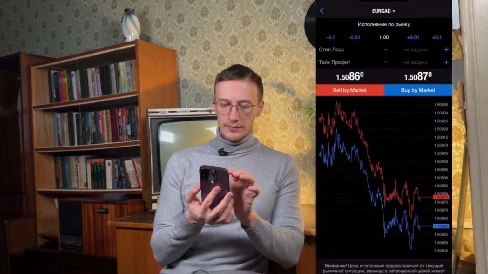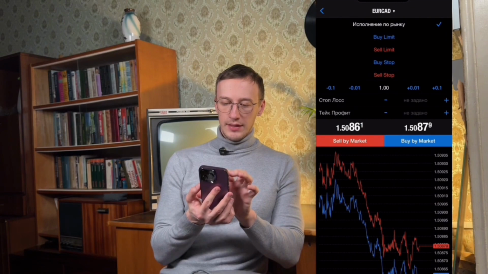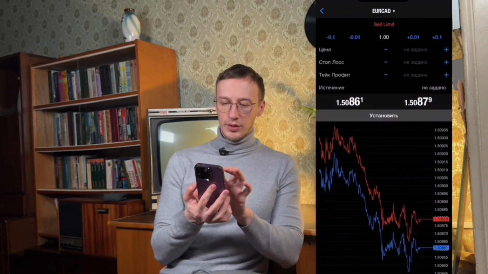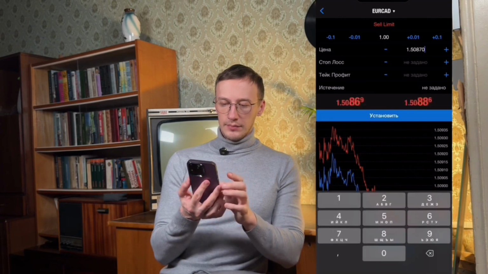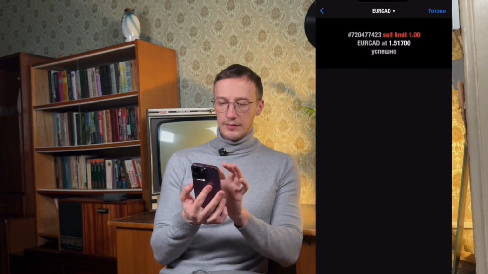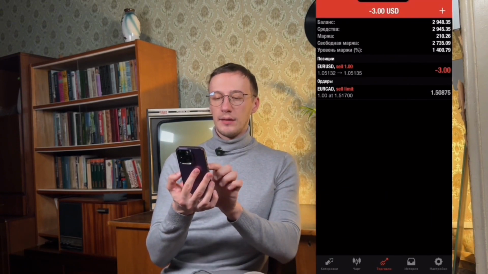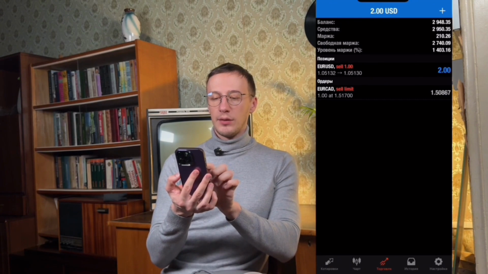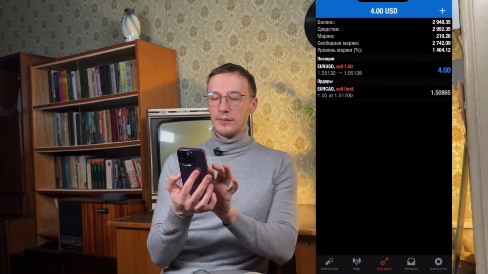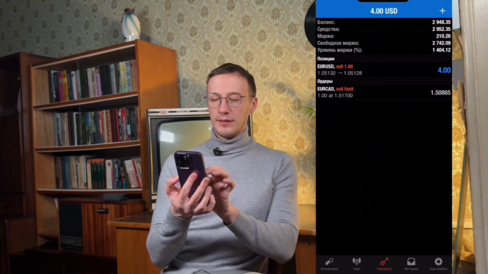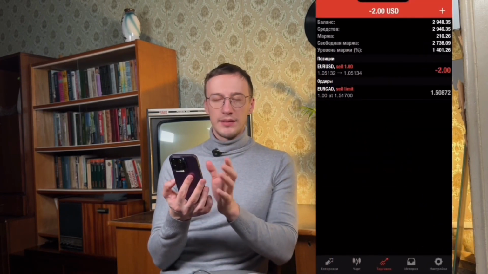We select trade. At the top, we change market execution to sell limit. That is a pending order. And set it up. So let's check. We go out at the bottom on the panel, trade, and we see that we have an order for EuroCAD with one lot, with a pending order at the price. We can also swipe left, modify, and set up stop losses and take profits in advance, following the same example as we did earlier.